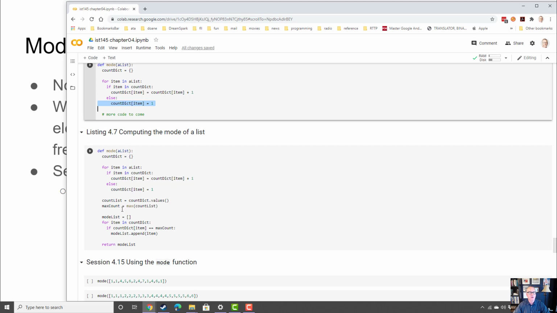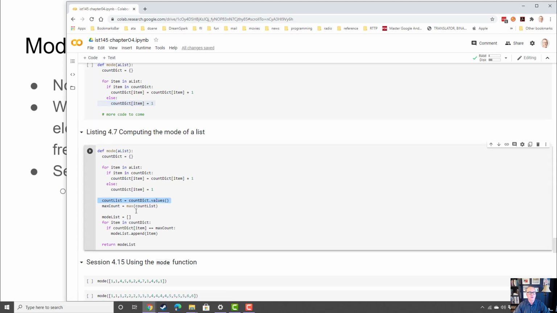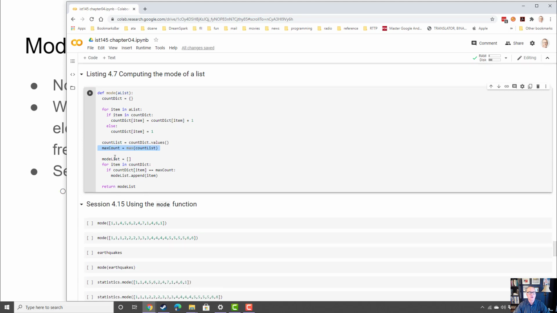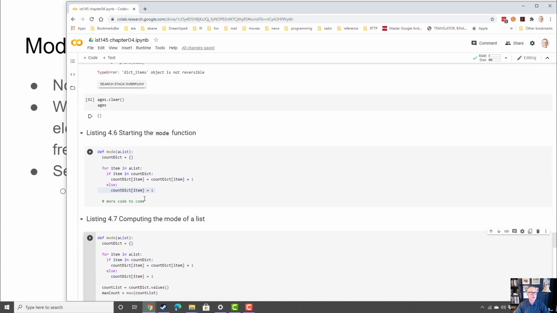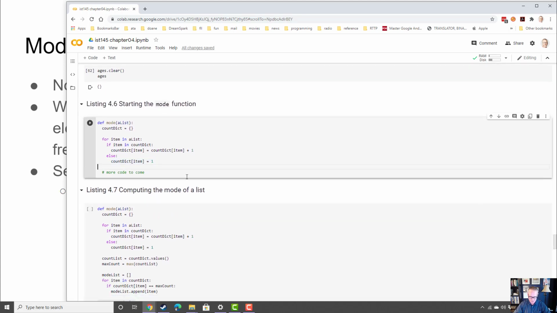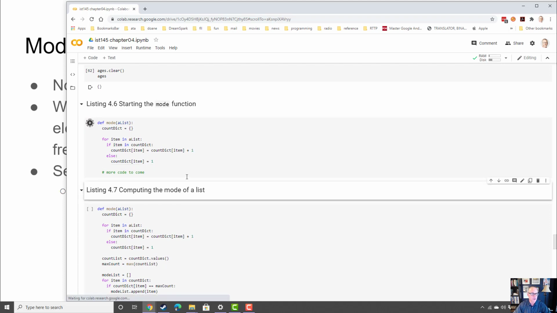Now we've got the dictionary. Now we need to find the value that's the maximum value. So I get my values from the dictionary, find their maximum value, create a node list, and then for every item in the dictionary, if it has that max count, add it to the node list and return it back. Okay? So let's go ahead and look at that first. We'll look at it run, and then we'll look at the alternate version here in a second.